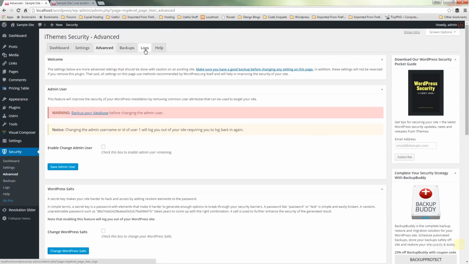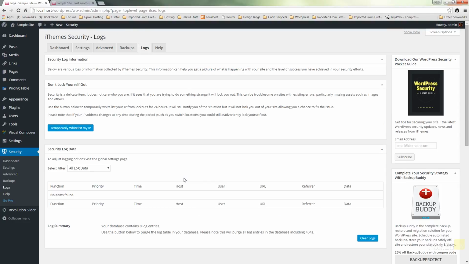Finally, we've got logs. If we go in there, that'll give us a breakdown of any action that the site has taken. So people that have tried to log in, people that have been blacklisted, people that have actually logged in, it'll tell you all that information. It'll give you a breakdown of it. You can even filter that down to say only invalid login attempts or all of the login data.